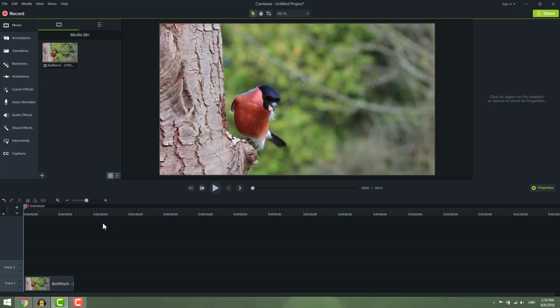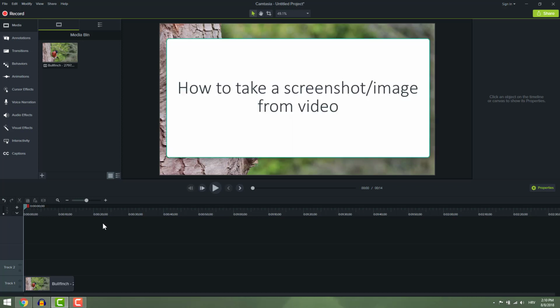Today in this quick video you will learn how to take a screenshot or export frame in Camtasia Studio 9 and save it as an image.